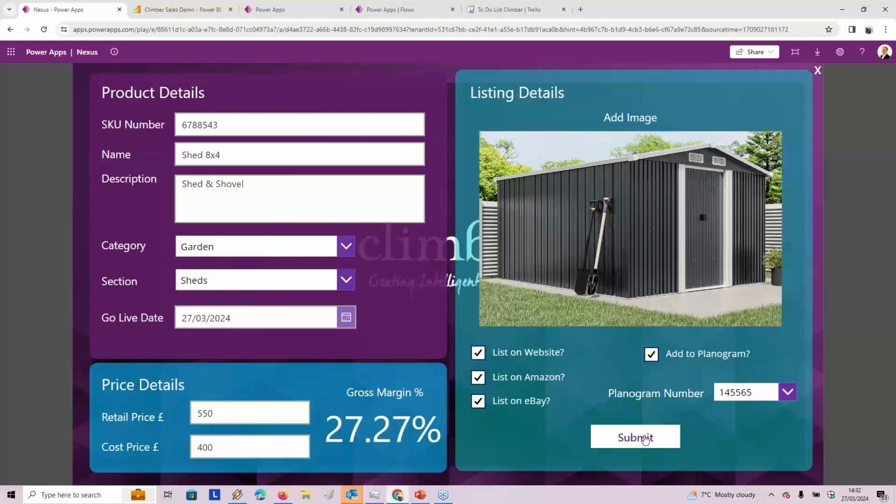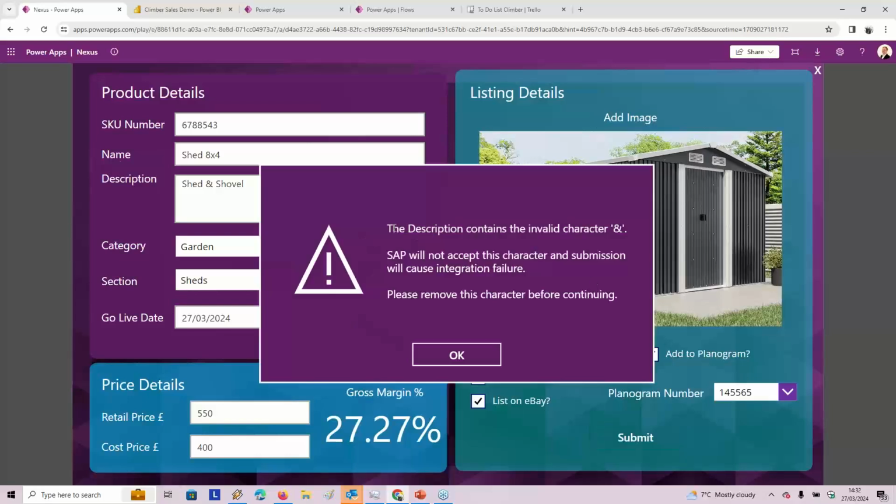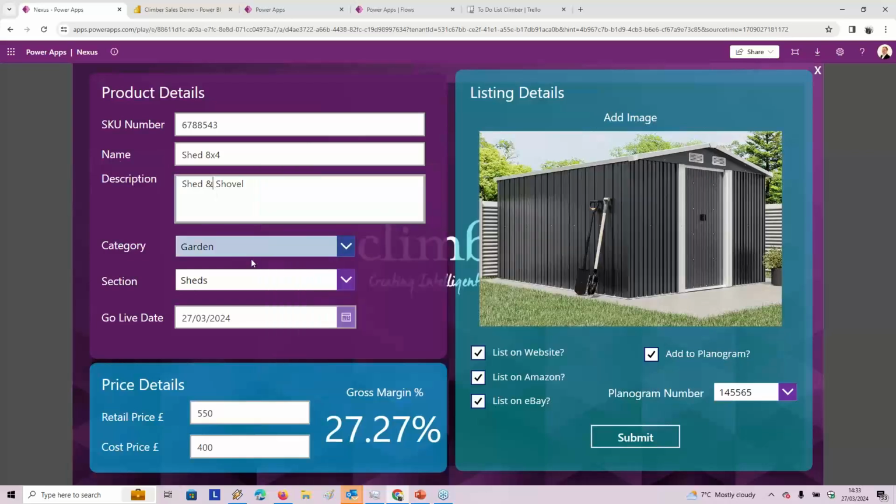Now that validation is passed, but there's another piece of validation in here as well. So it's telling me that the description that I've added here has an invalid character that SAP cannot accept. So it's refusing to save this data and pass this data on to other core systems because it knows that the integration will then fail and nothing will work because the special character cannot be accepted. So I can quickly go in and change that.